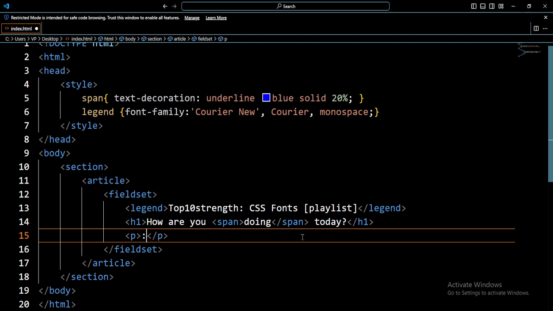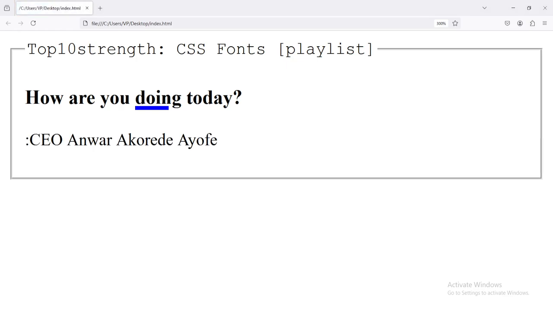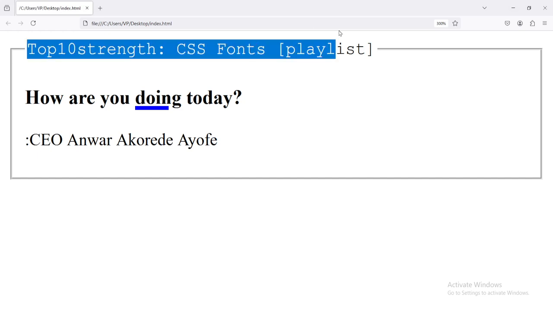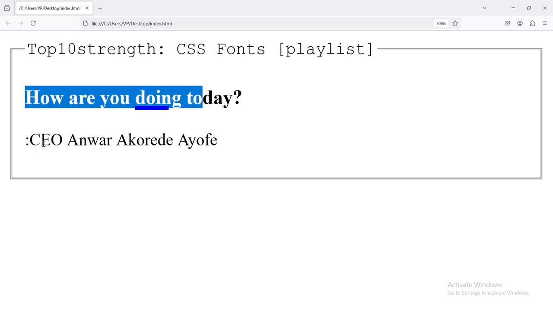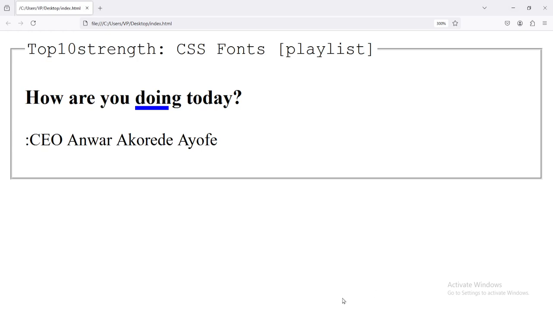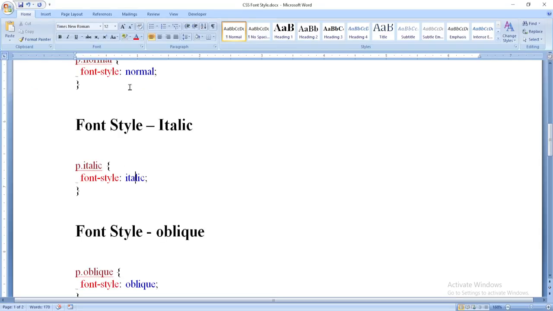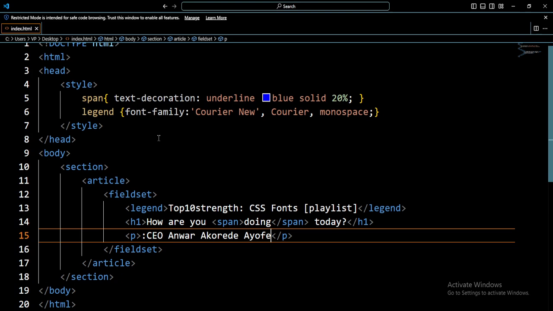I just want to give this CEO Anwar Akorede. I'm purposely doing this so you guys can see what I'm doing clearly. I'm leaving this because I want to use this in 1, 2, 3. So all these 3 elements, I want to demonstrate how normal, italic, and oblique look. So now back to our document.